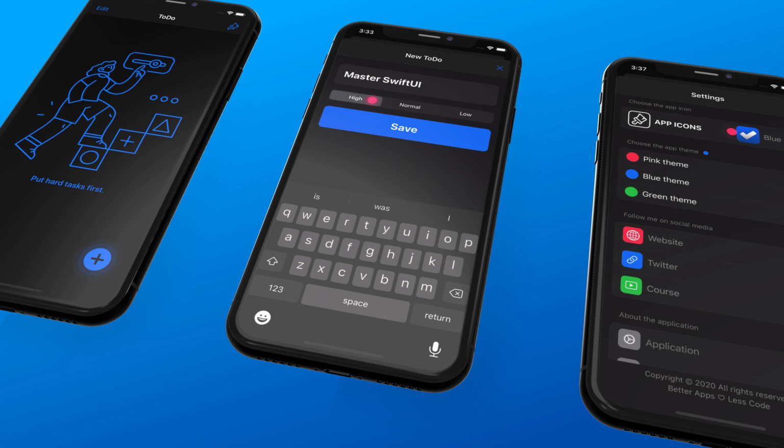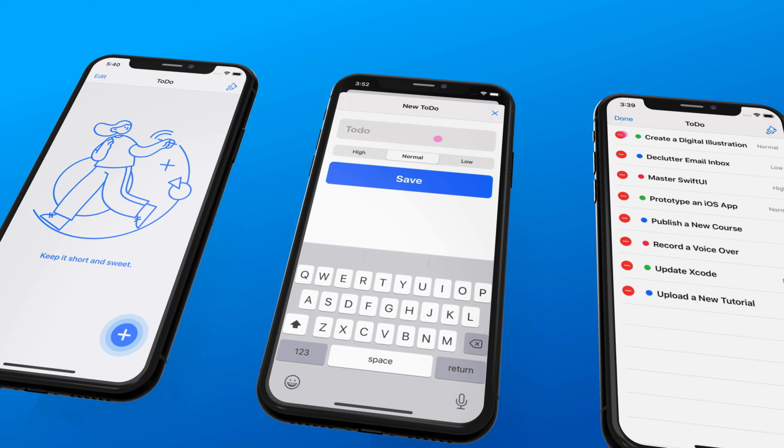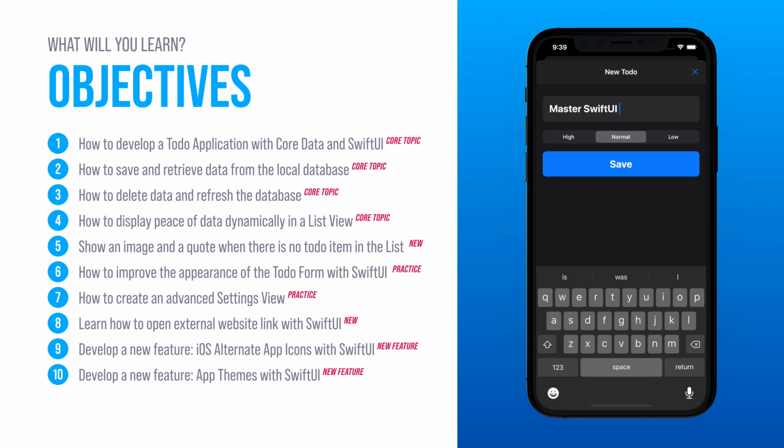First, how to save data permanently to the local database with core data. Second, how to add priority for a to-do item. Then, how to delete a to-do item. Next, how to create an impressive home view with custom illustrations and quotes.